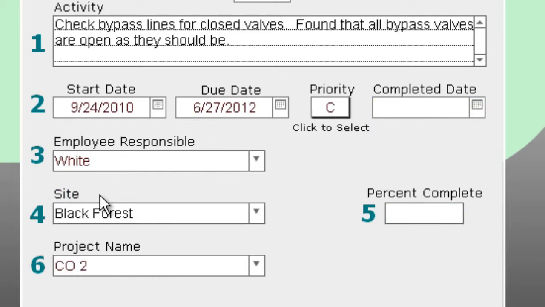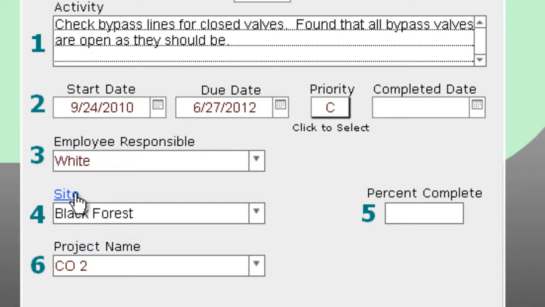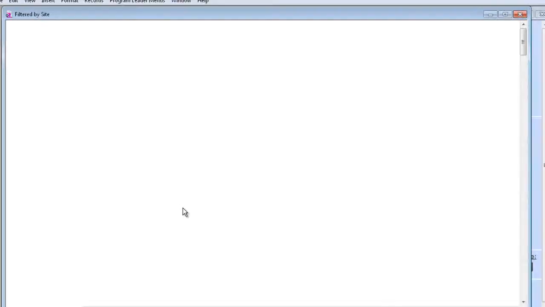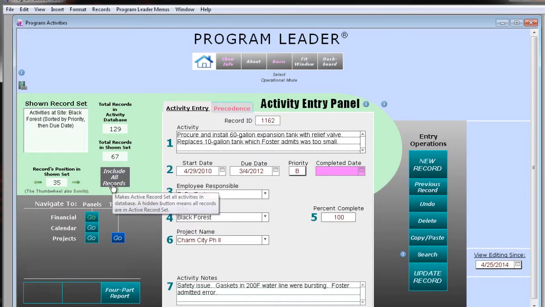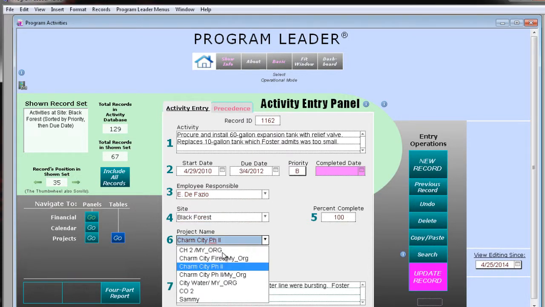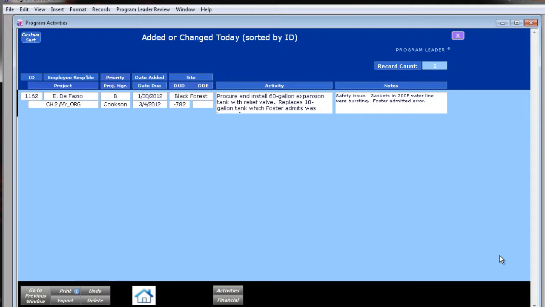Here are some features. Highlighting a title will allow you to click the item and run a report of the item below it. So here we have Site Black Forest, and a report for Black Forest will appear. Tooltips advise you what to do next. Pull-down menus allow you to select previous data. Clicking over here to the right will show activities added or changed today.